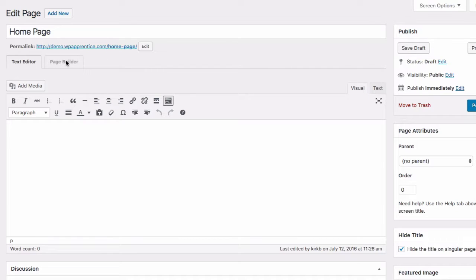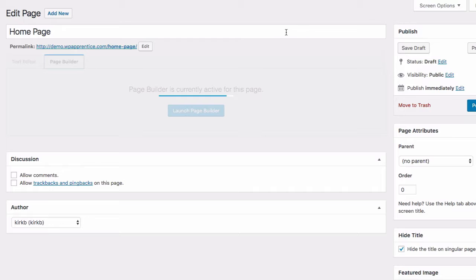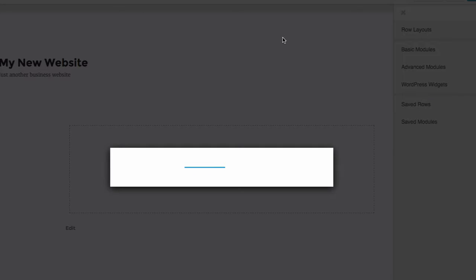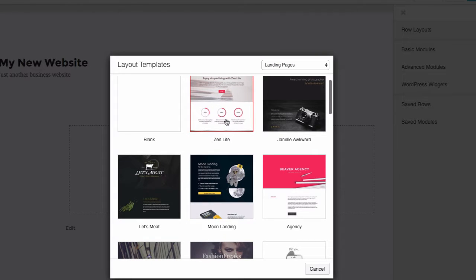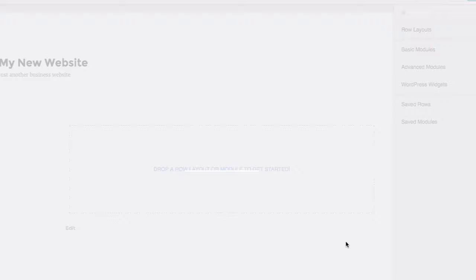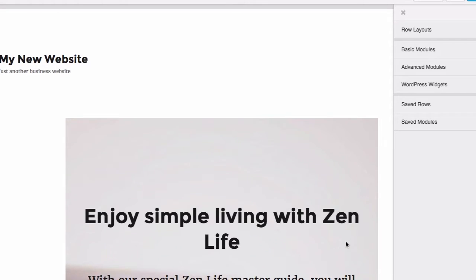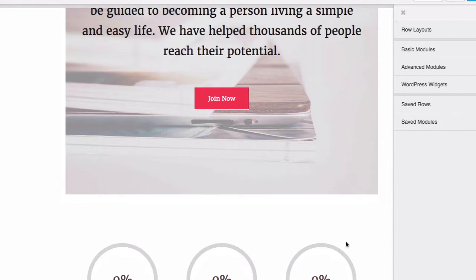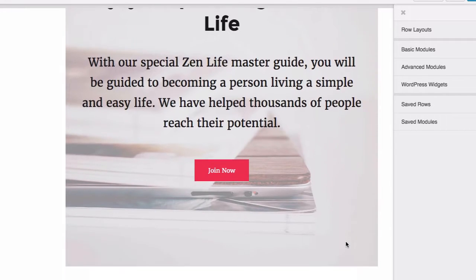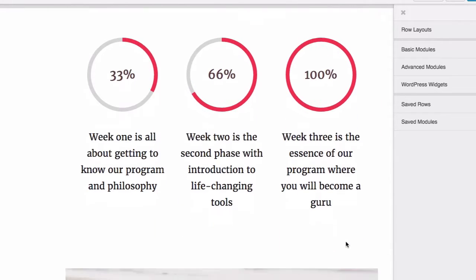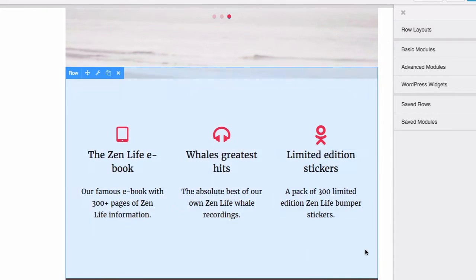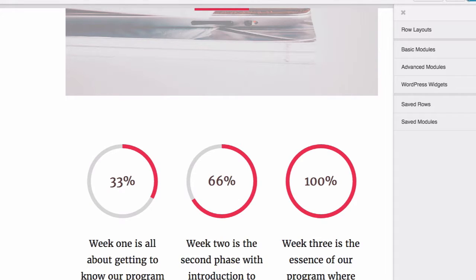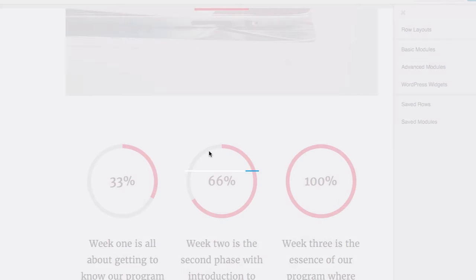I'm going to click on the Page Builder tab right here. Open the Page Builder, and I'm going to go ahead and choose one of these options here. I'll choose the first one, Zen Life. And this would be a great home page. And of course, I can go into my reading settings and set this page to be my home page after I've customized it. I'm going to go ahead and click Done and publish this page.